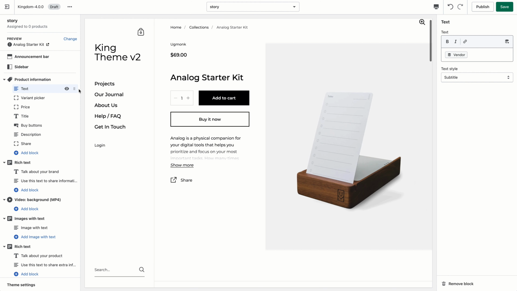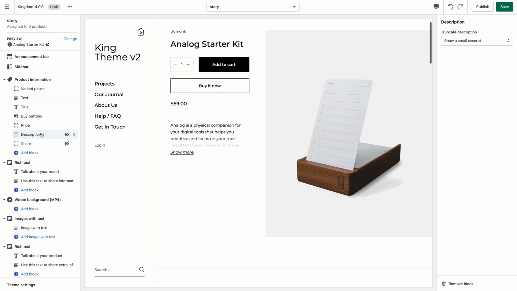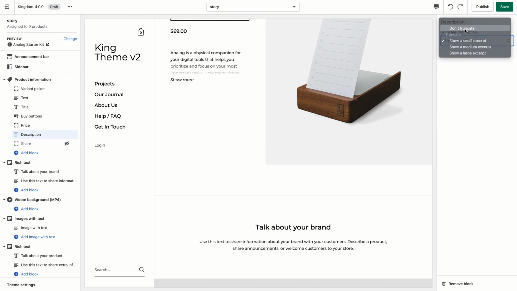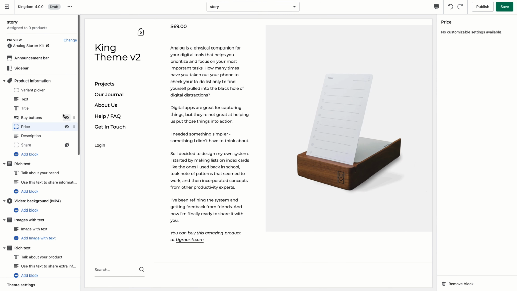As you can see, you can change the place of things. Make sure that you don't hide the buy buttons or the variant pickers, because the product page will obviously stop working. But you can play with the other blocks that we have here.